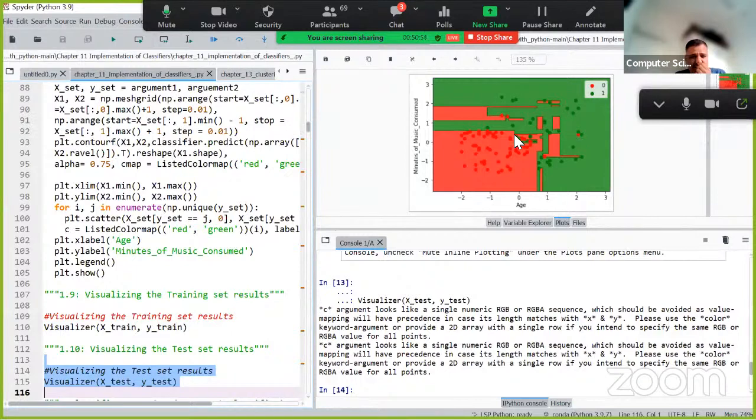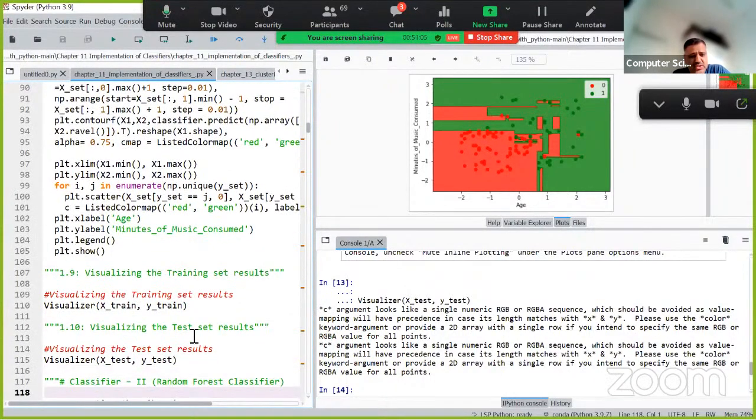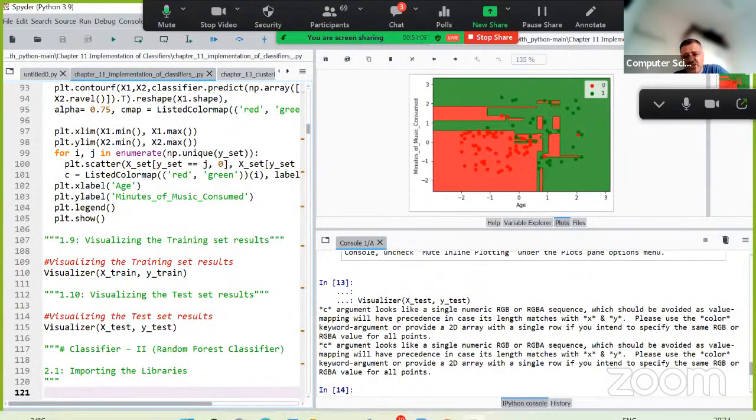You can see these are some wrong predictions made by our model, and this is what I want to show you, that yes, it is giving us horizontal and vertical breakup, which are important. So this is about decision tree.